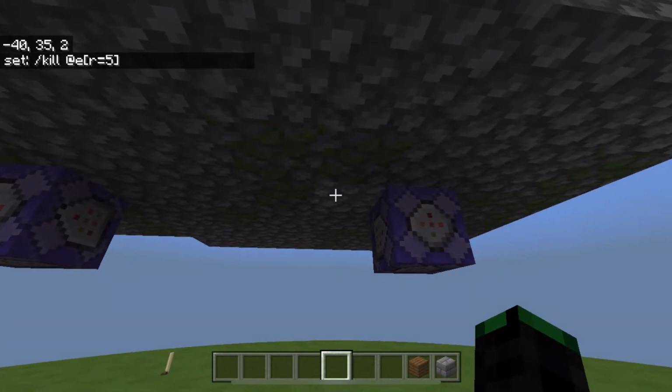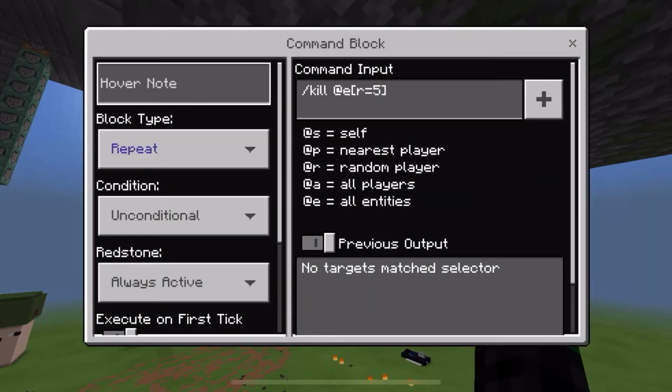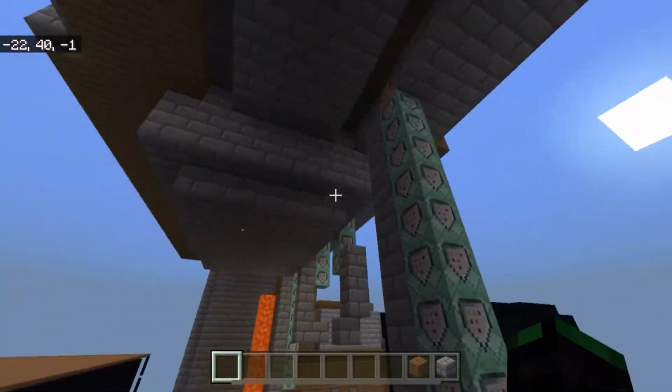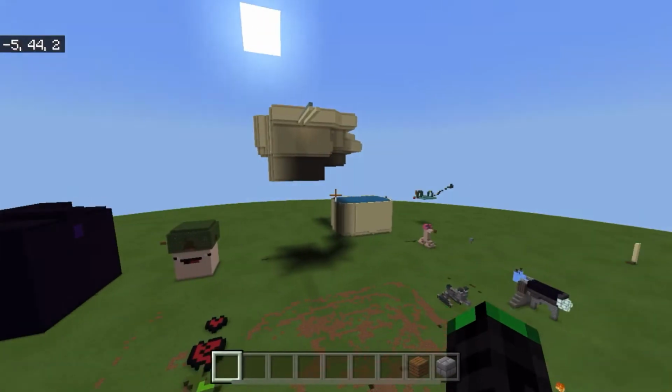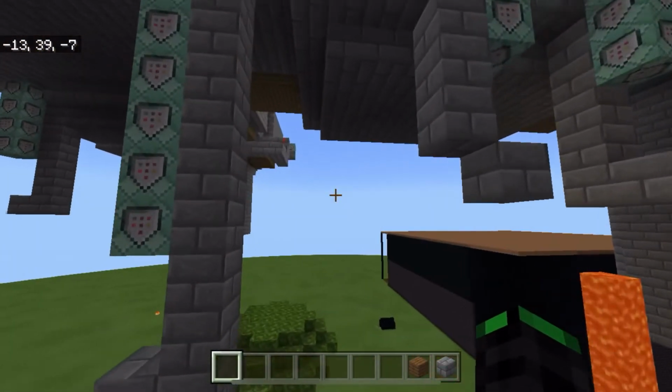Now if you know commands, you know that if you didn't have that, it would just kill all entities every single time. In that, you can see all of the traps down here, all the command blocks. These are actually very simple traps. I will show you a sneak peek of the next one and all the traps in there, and how they're longer and they take more time.